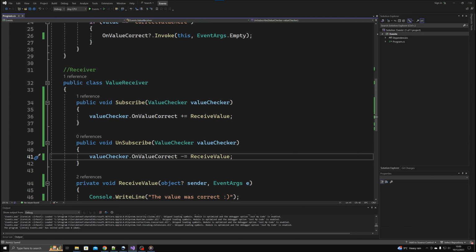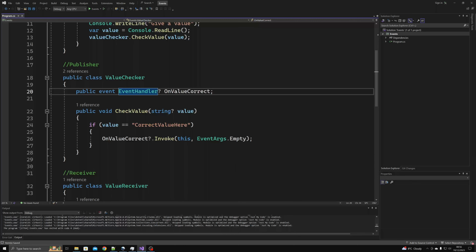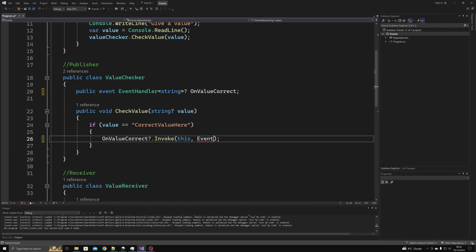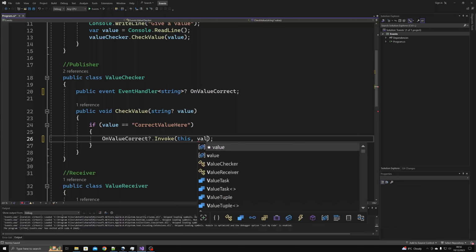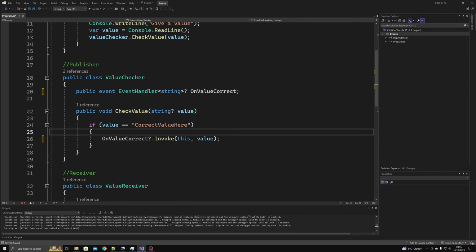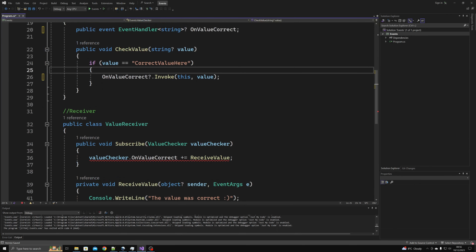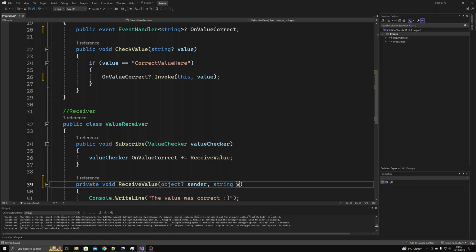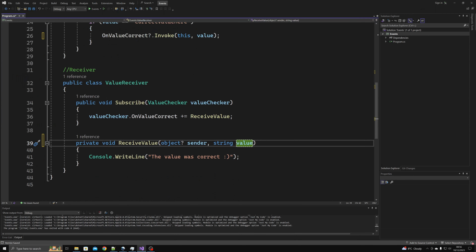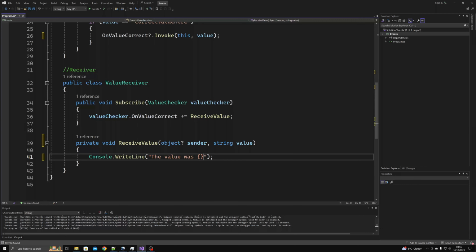This all works, but it would be better if we could pass a value with our event. To do this, we can replace the event handler with an event handler of type string, and that's what the angle brackets mean. We can then replace the EventArgs.Empty with value in our invoke method. We can also modify our receiveValue method to take a string instead of event args and update what we're writing to the console to use that value.